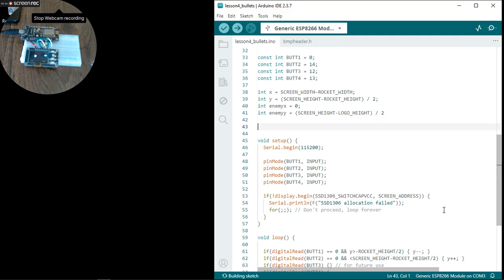Okay, so again, this is just a copy of our lesson 3 that we're modifying. We should be at that point, and we've got to add some funky stuff down here. We're going to add a debounce. That'll make more sense when we get down there. So we're going to do int debounce button.